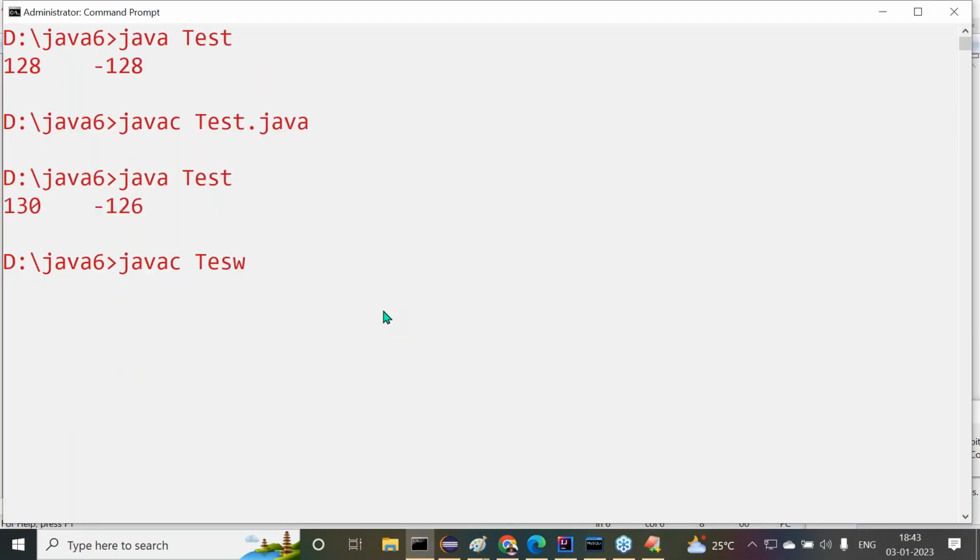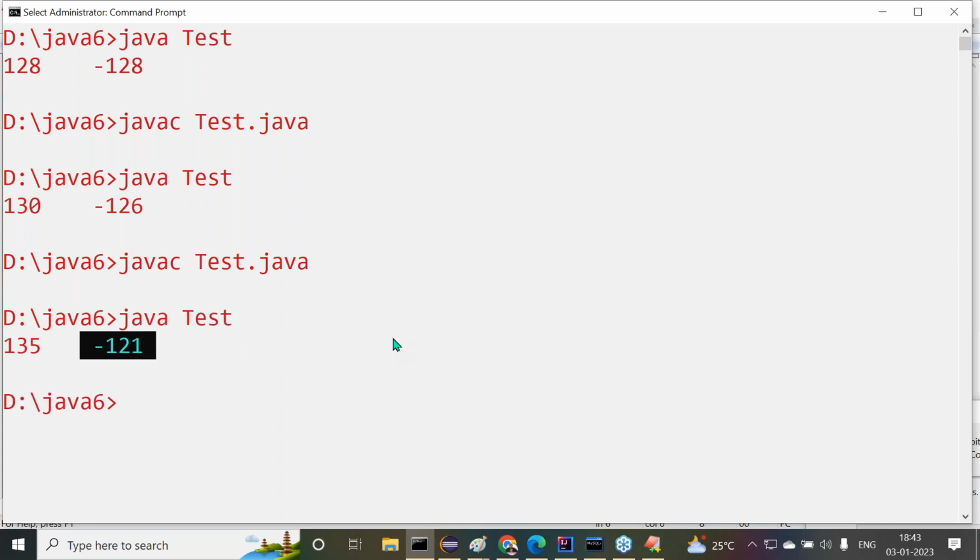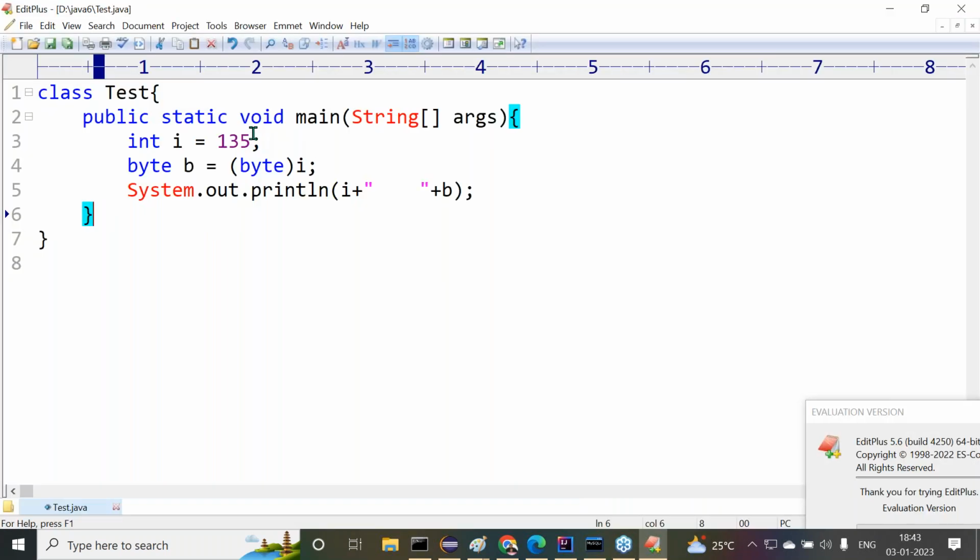Java C space test.java. Right, sir, no compilation error. Java space test. What value are we getting here? Minus 121. All right, sir. Now similarly, one more, the last one. Now we have to give the answer for it. Tell me what the value is here. You have to calculate and give the answer.